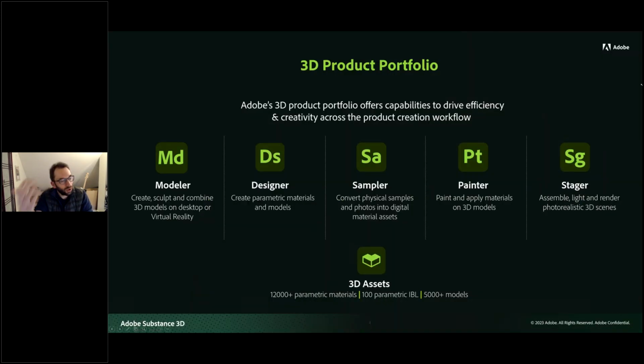So you may have heard about Adobe, I guess, through Photoshop, Illustrator, Premiere, After Effects. And we are definitely joining the team here. As you can see, the icons are similar. And we've also been working a lot on joint workflows back and forth between our tools. But here you can see the full portfolio when it comes to 3D products.